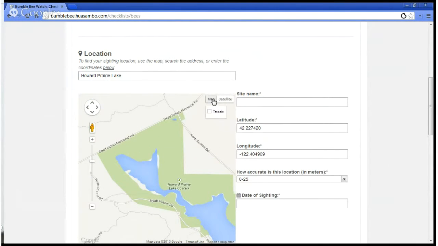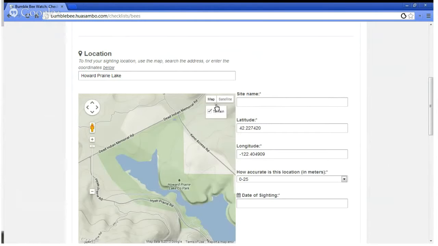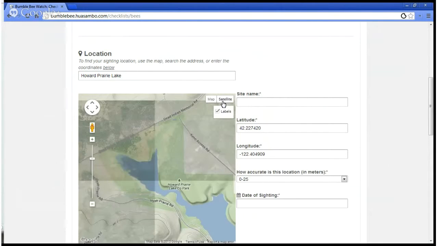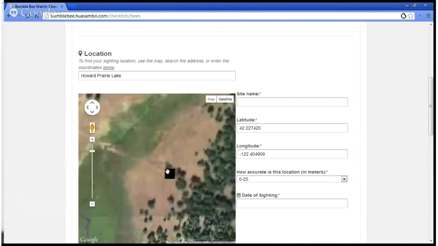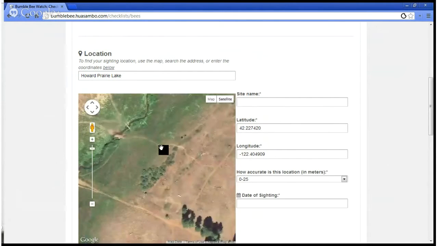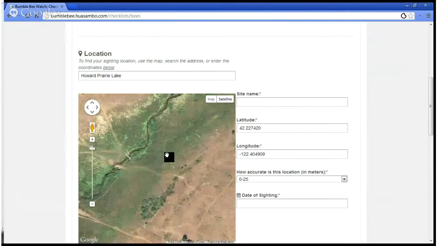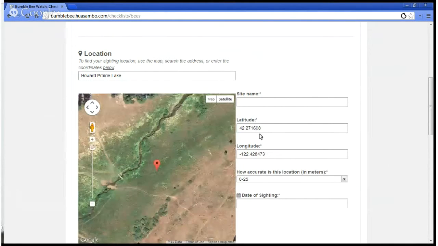You can also toggle between a map view with and without terrain to see the topography of the landscape, or use a satellite photo of your site. Once you've found the correct place or a close place to where your photo was taken, you just click on the map. Once you click on the map, it enters the correct latitude and longitude information on the boxes to the right. All you have to do is provide a site name.